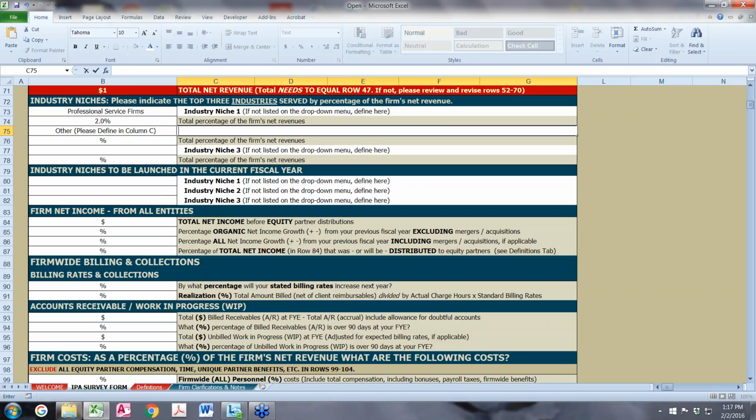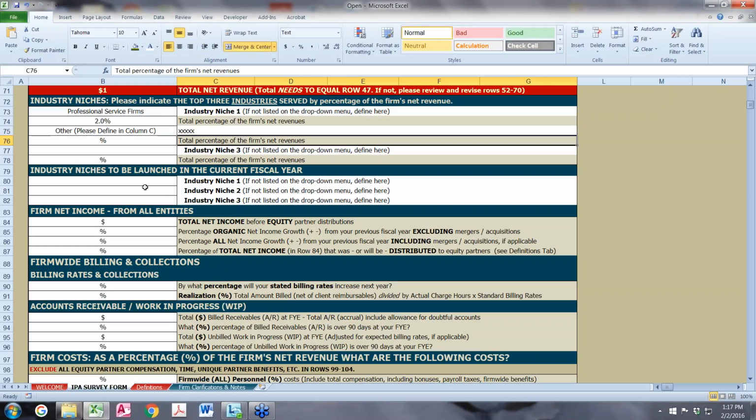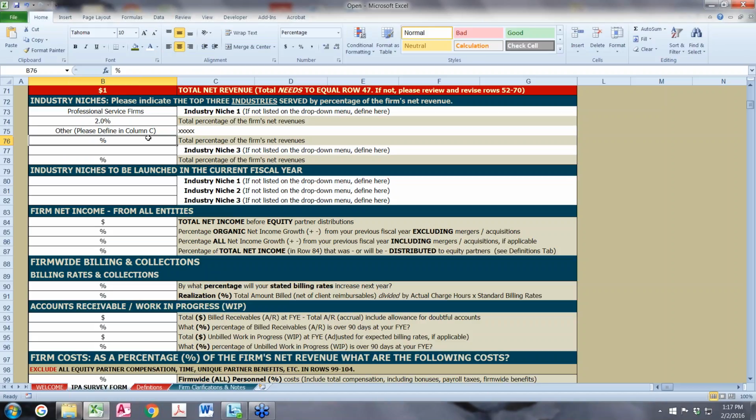In rows 74, 76, and 78, please indicate the percentage of the total net revenue of the firm that niche provides. Any new niche practices that you're looking to launch in the current fiscal year should be added on rows 80 to 82. And again, we've got the same drop-down menus with the opportunity to select Other at the very bottom if it's something that's not included in the drop-down itself.